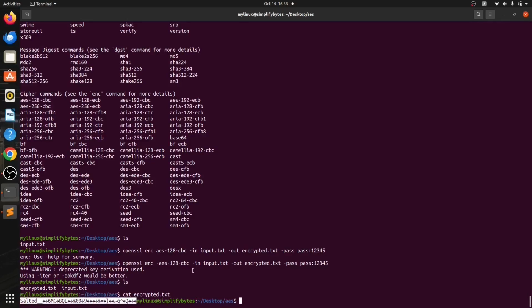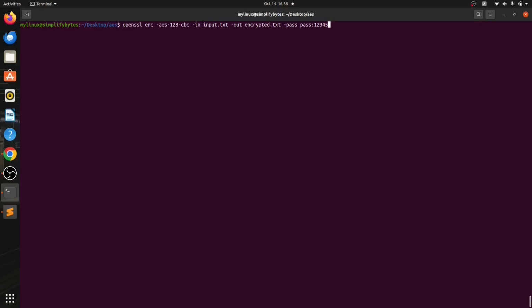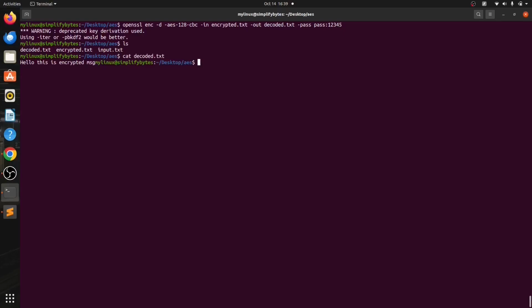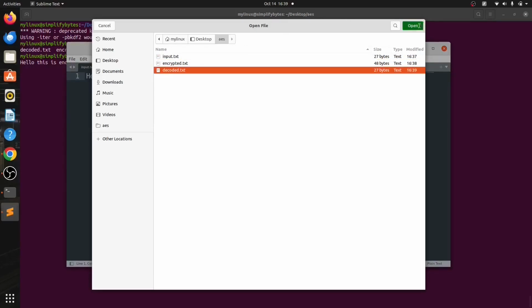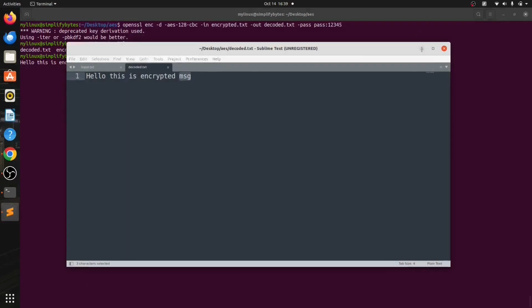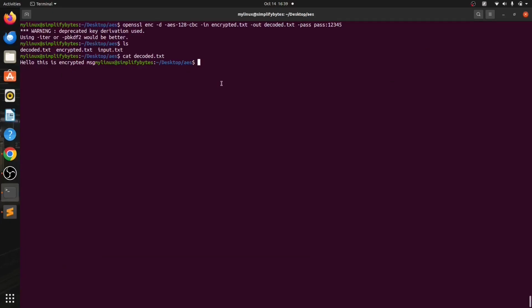Now we'll use the same command with a -d argument to decrypt. But here the input file will be the encrypted.txt and the output file will be decoded. We'll keep the name as decoded.txt. Yeah, so if you do a cat and check the content of the decoded.txt, this is the unencrypted content. Same thing you can do using an editor. So yeah, this is how the same thing can be achieved using the OpenSSL tool on Linux.